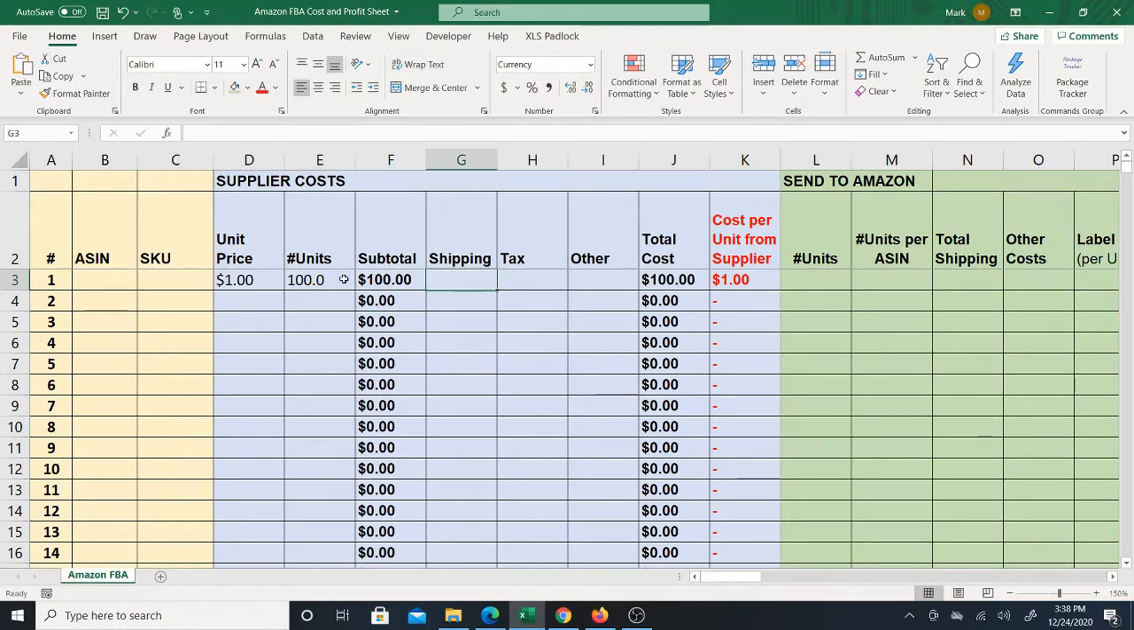If you haven't already included all the cost in the unit price, then you will of course be able to add shipping or anything else, let's say tax or any other costs you might have incurred in purchasing this product. If you don't have any other cost, you can just leave these blank, just put a unit price in units, it will calculate a subtotal, and that will be it. But in this case, I'm doing it this way with the shipping and tax.